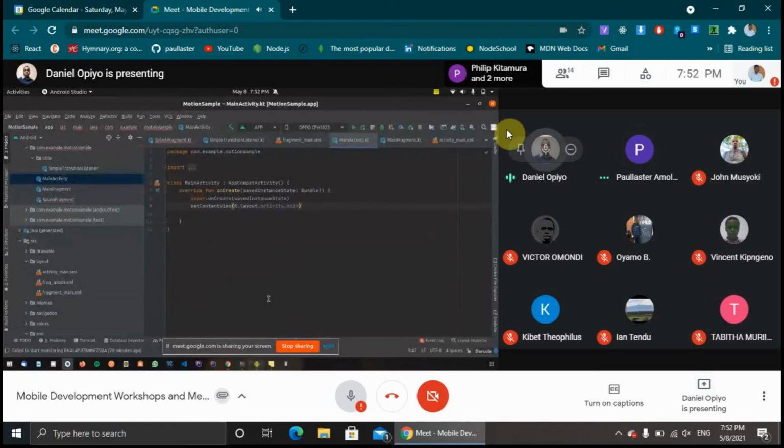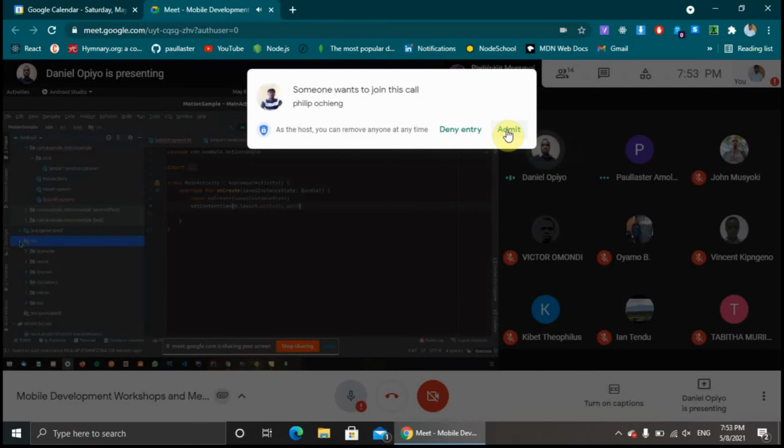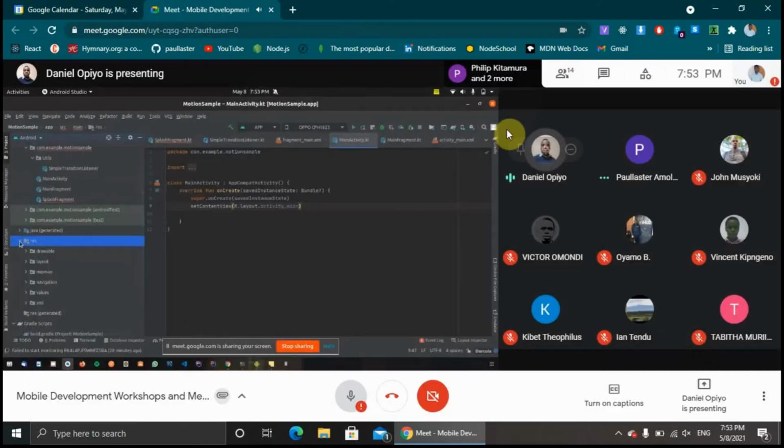For those who haven't been working with Android, this is Android Studio, and we usually use activities when it comes to writing our code, and then you have layouts which are inside this package of resources.